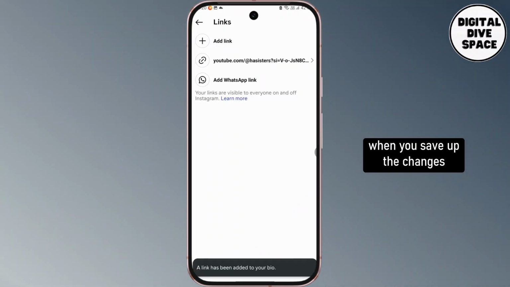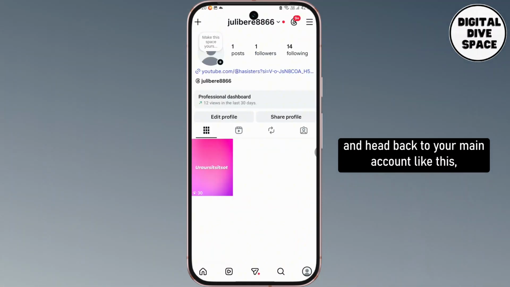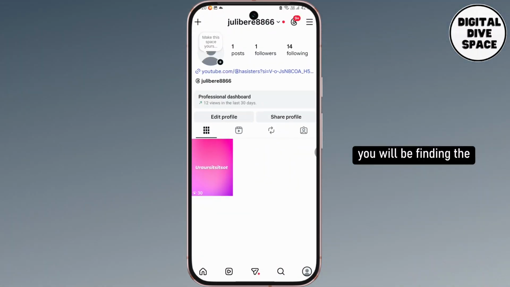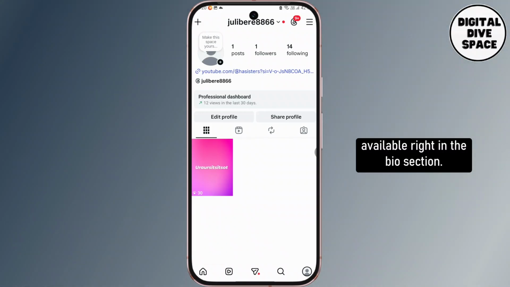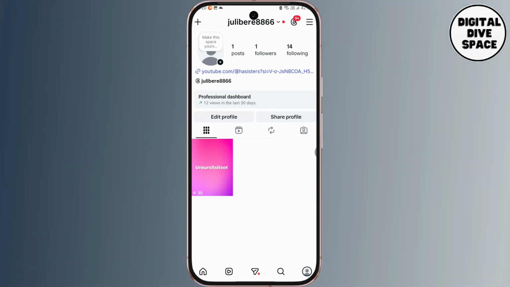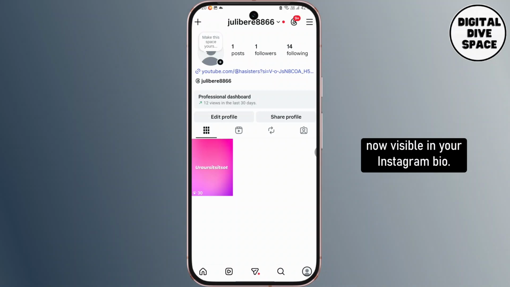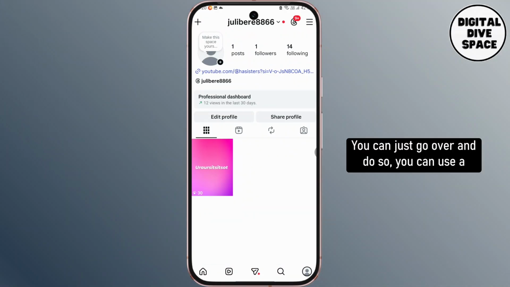And when you save the changes and head back to your main account like this, you will find the hyperlink of your YouTube channel or your video available right in the bio section. It was invisible before and it is now visible in your Instagram bio. You can just go over and do so.